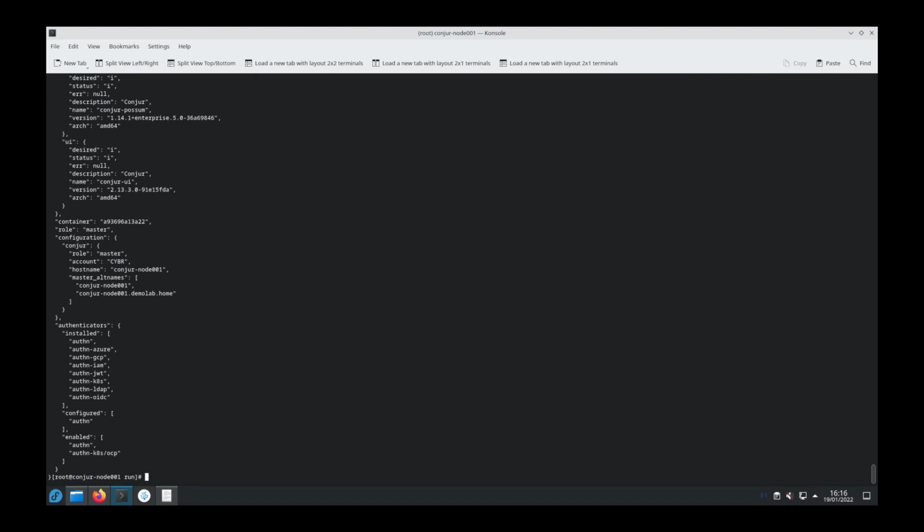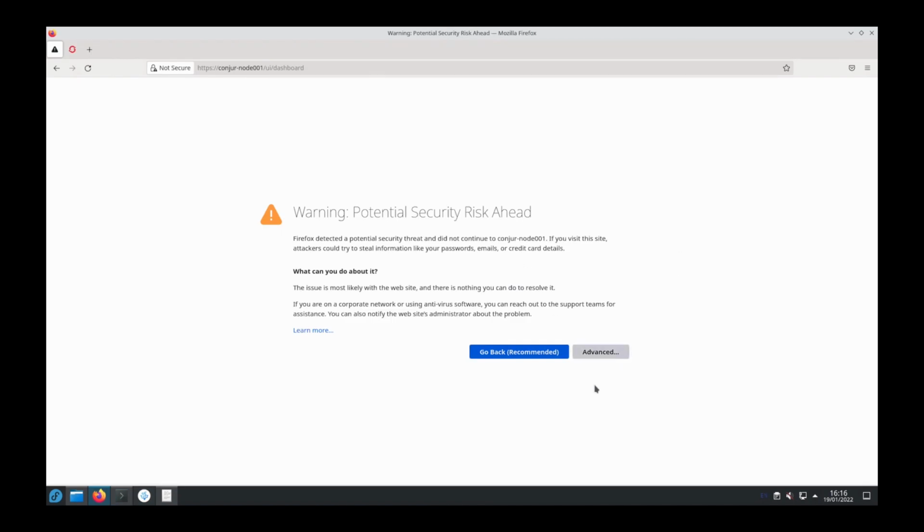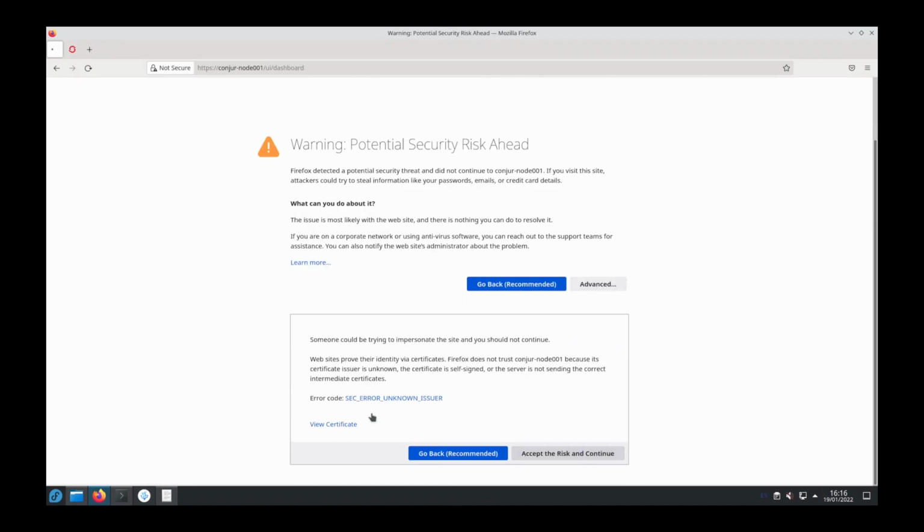All right, so that's it. Let's have a look now at the web UI. Should, yeah, reload. There we go.